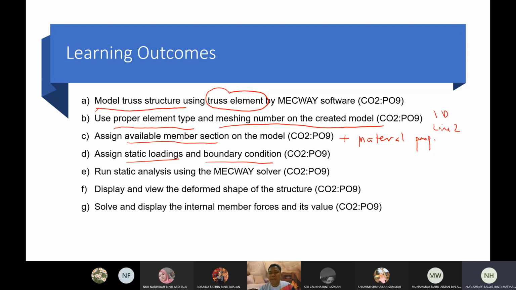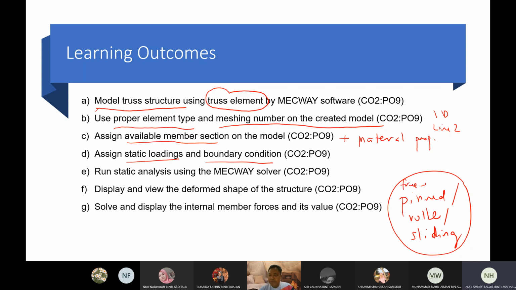So usually TRUSS ni kita akan ada boundary condition to be pin and roller. Either to be pin or roller, or maybe sometimes you have sliding. So sliding ni macam roller sebenarnya. So this is the commonly support condition for our TRUSS. And another one is the free end. So these will be some of the example of boundary conditions.